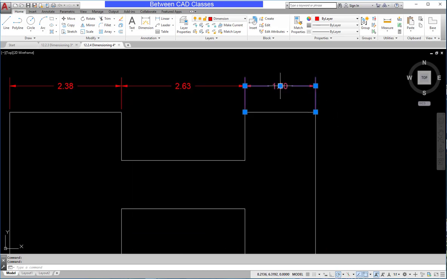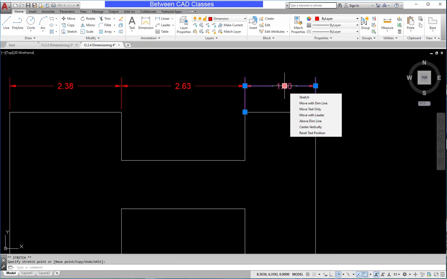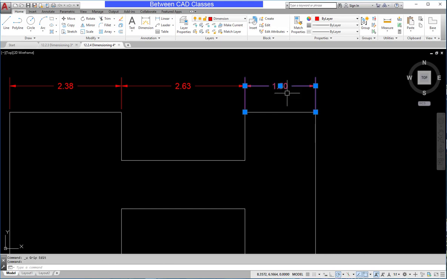As I look at a linear dimension, I have a grip on the text itself, which allows me to move the text in case I need to stagger it. I also get some additional options if I just hover over the grip. I can also select a grip on one of the dimension lines to stretch the dimension out or in.